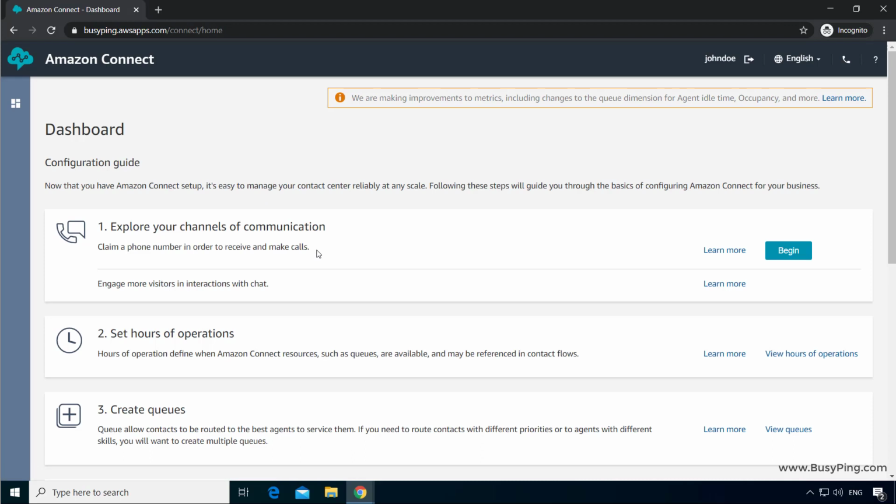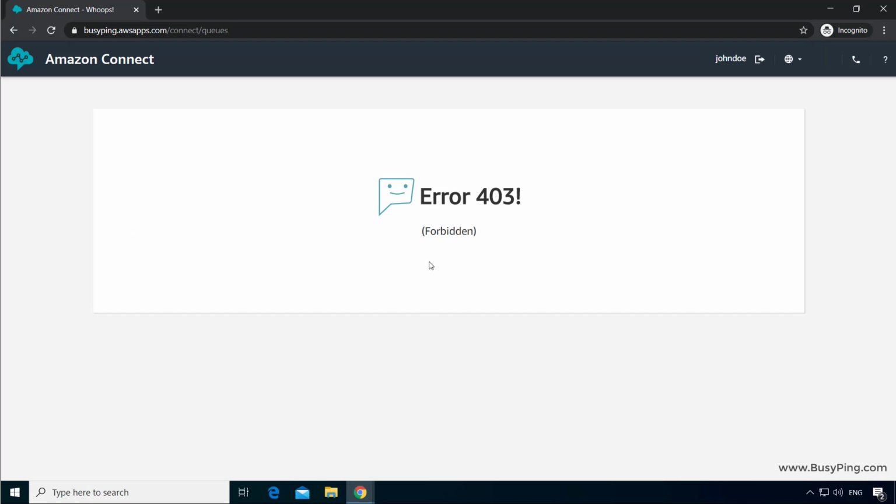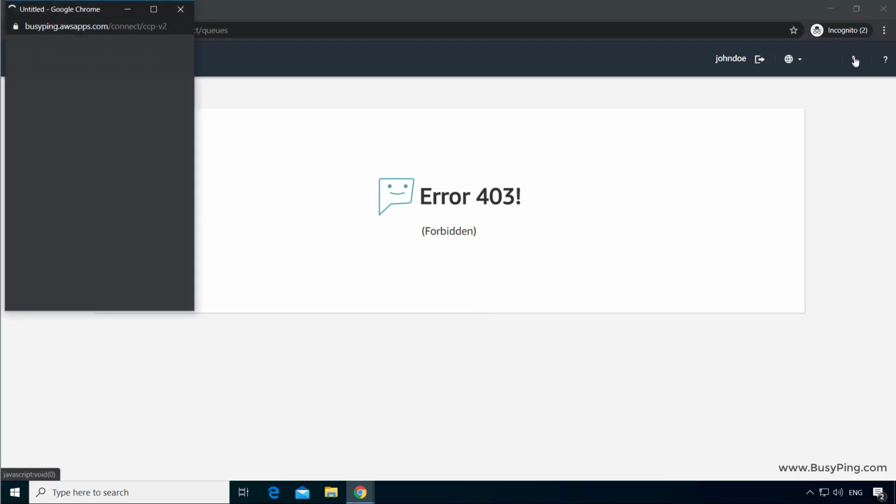you can see the dashboard screen is showing up. But on the left hand side, you don't see any other option. Similarly, if I click, let's say, this view queues, you'll get this error 403 forbidden. So basically, it doesn't stop anyone from accessing this home screen. However, they won't be able to go into these specific sections unless they have the right permissions. Now I can access the CCP from here by clicking the phone icon.